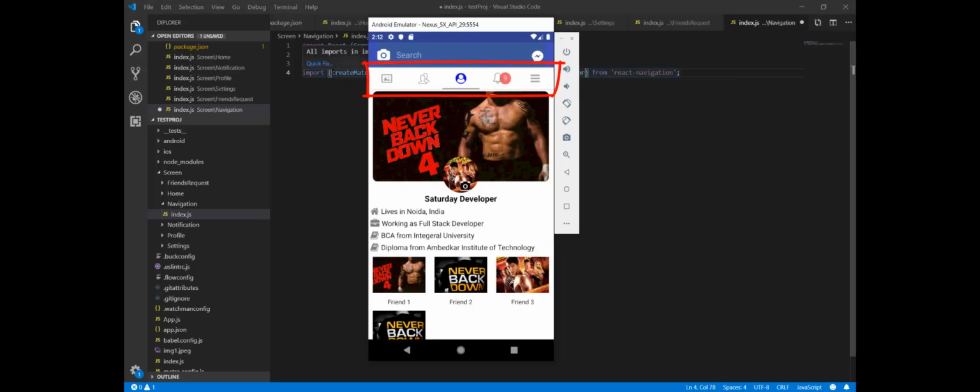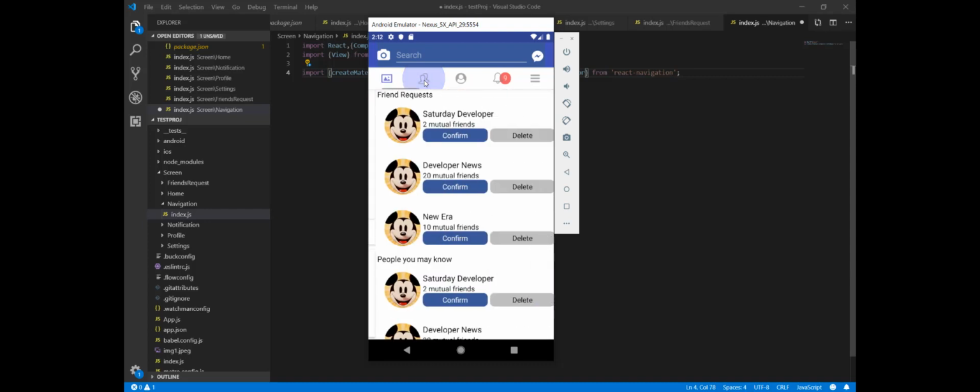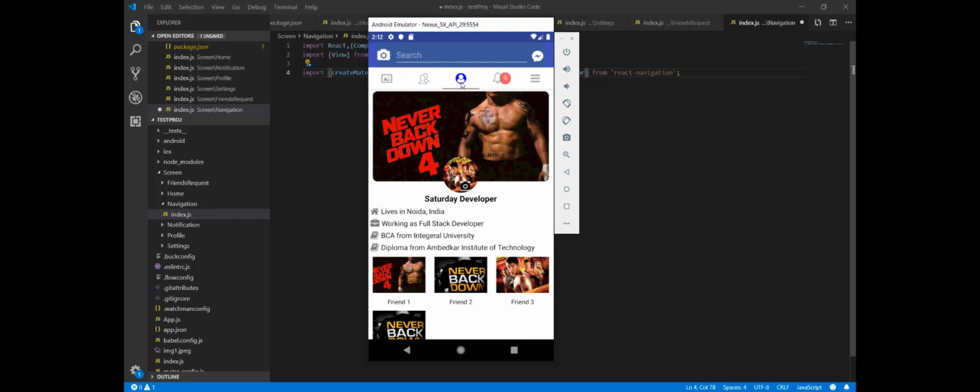By using createMaterialTopTabNavigator, we will make our top navigation for this, like you can see the top bar here, and we will wrap it inside our stack navigator. And inside the stack navigator, you can add some other pages which you do not want to show in your top navigation. Like if you have some button and after clicking on the button, you have to redirect to another page. So the further step we will do for the stack navigator.